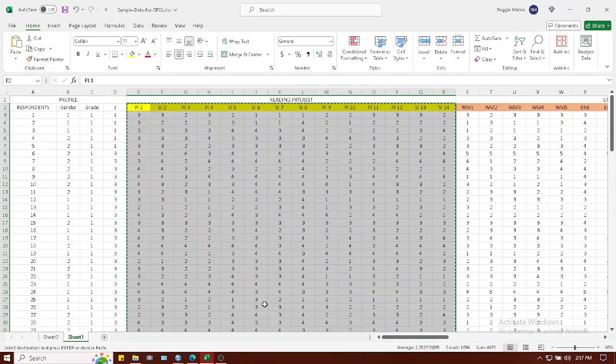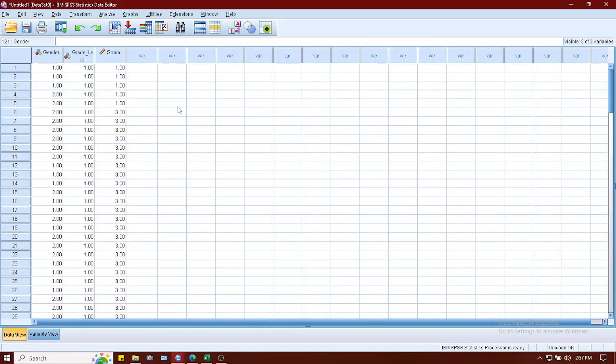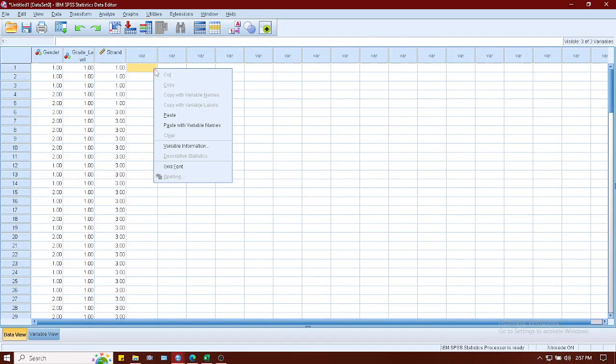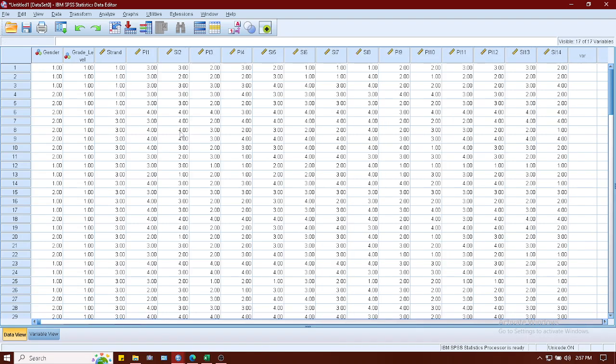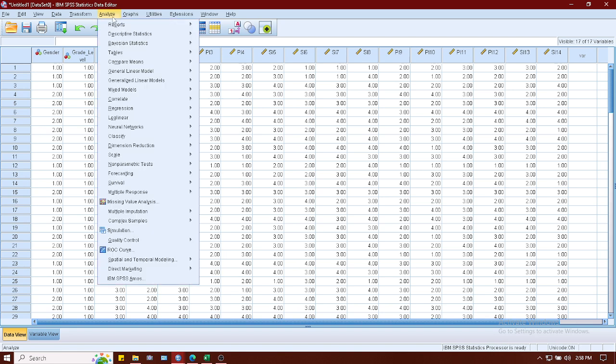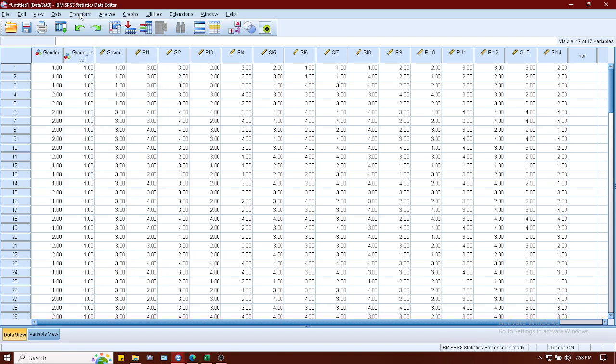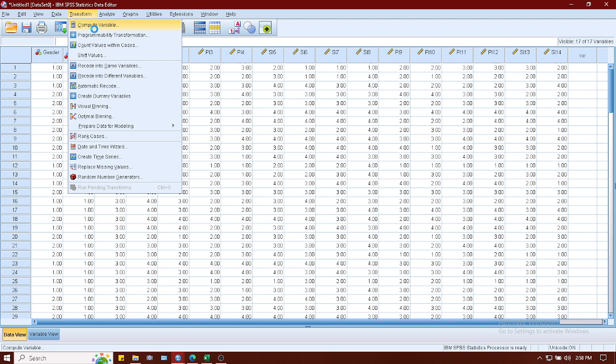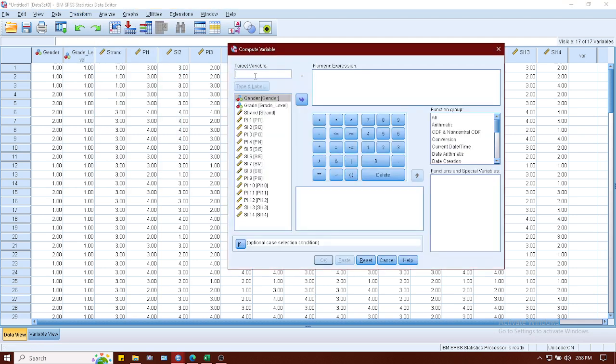So copy, Control C, proceed to SPSS, and then paste with variable names in my case, and I don't need to change any headings in the variable view. So to get the mean, you click Transform, Compute Variable, and then you name the variable that you want to hold the values of the mean for each respondent's reading interest, especially.